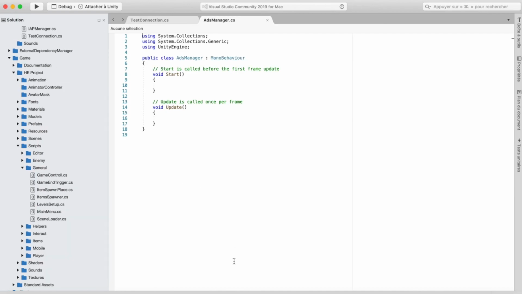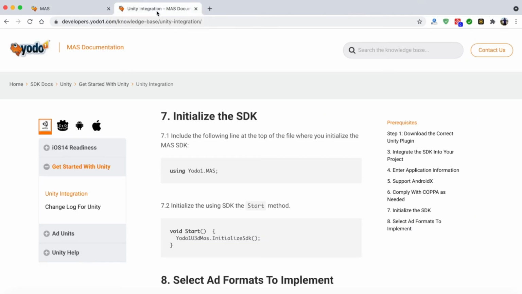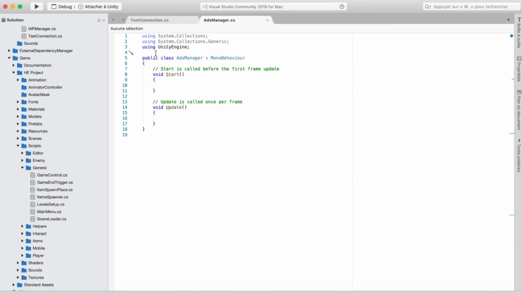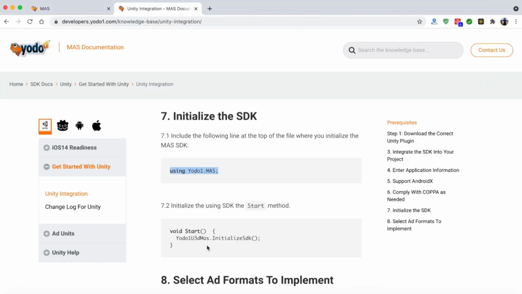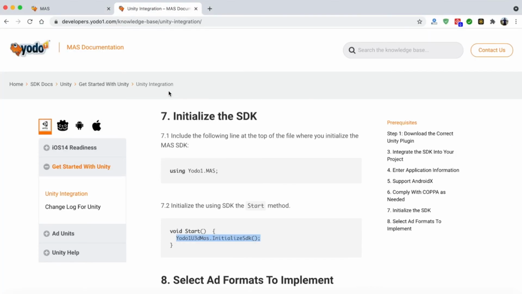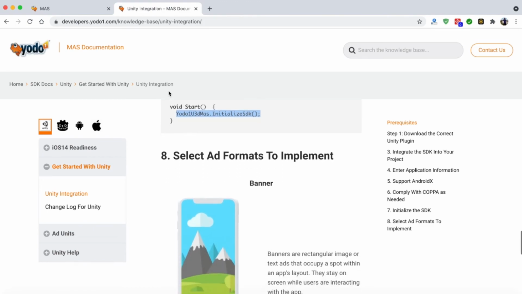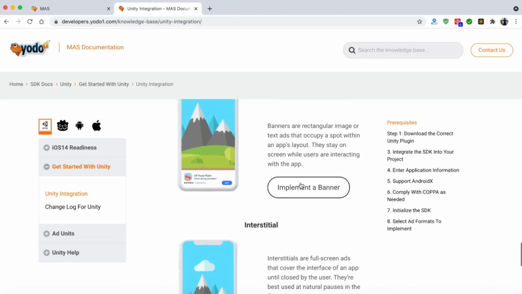Opening this script up, we're going to take a look at the developer documentation, the Unity integration. And we'll start by copying over using Yodo One Mass and adding that to the top of the file. Next, we'll go ahead and add the initialization method directly into our start. And this will make sure that the Yodo One SDK actually starts in your game when your game is ready to go.